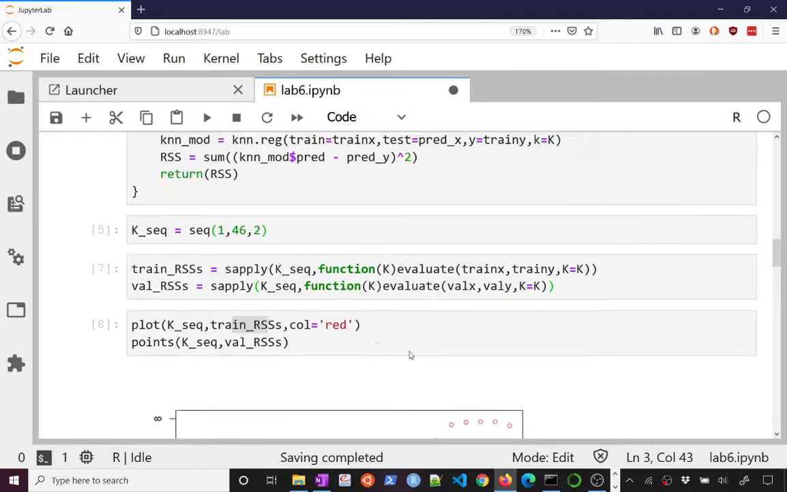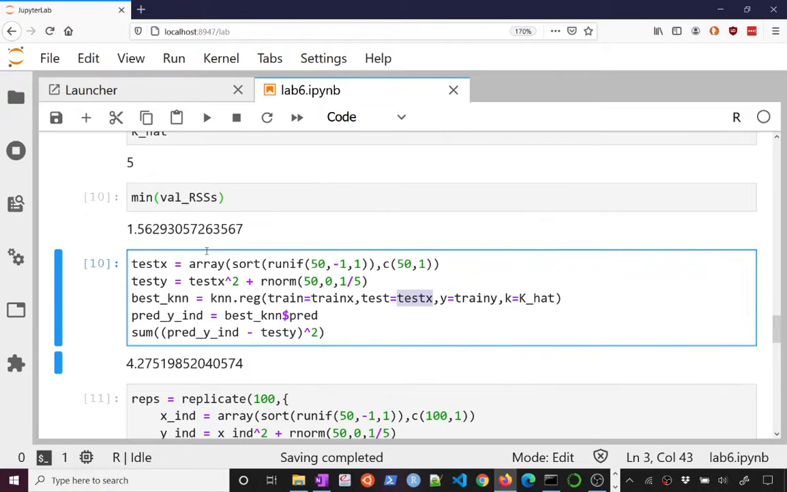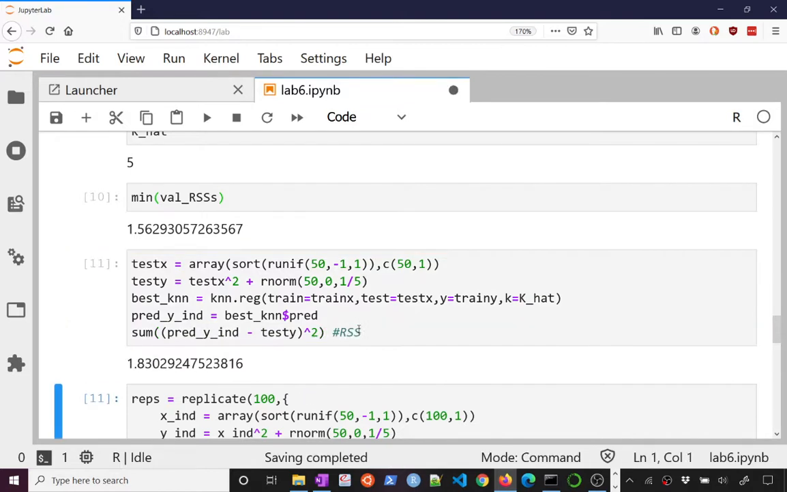So this test data set is different from the validation data set, in that the validation data set was used to choose the value of K. The test data set, in this case, we've literally just generated it. In reality, you would split your data into three parts or something. But it will be an independent evaluation of how well it does. So we predict on this independent set, and then we evaluate it. This last line is my RSS.